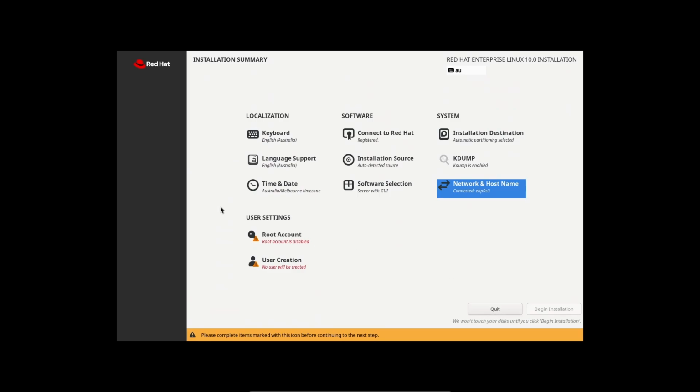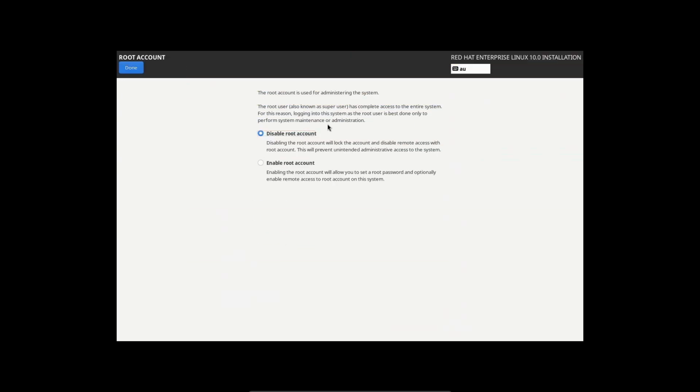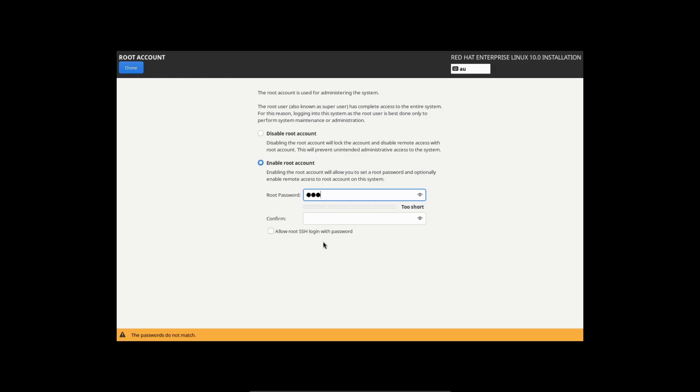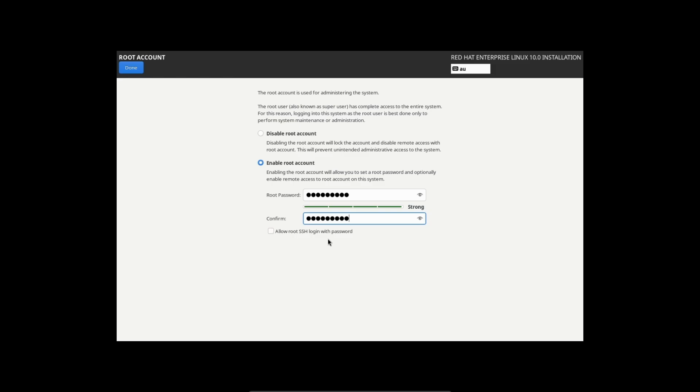So far so good. Right, user settings. We have root account and no user created. So this definitely has to be resolved before we can continue on. So we have to set a root account and we need to set a password here. Okay, so generally we don't allow root SSH login with a password.